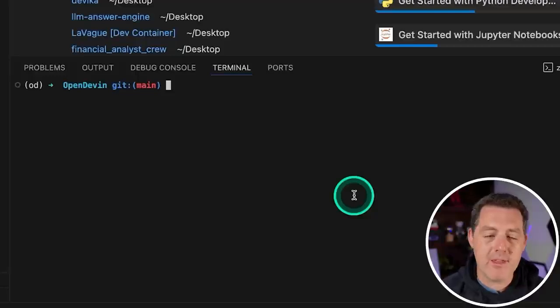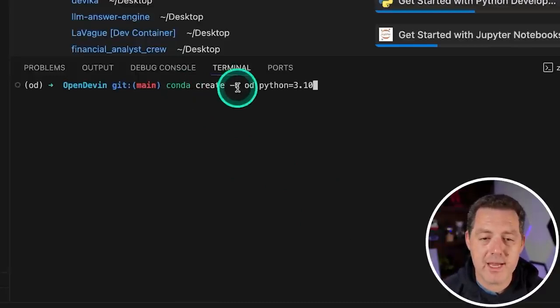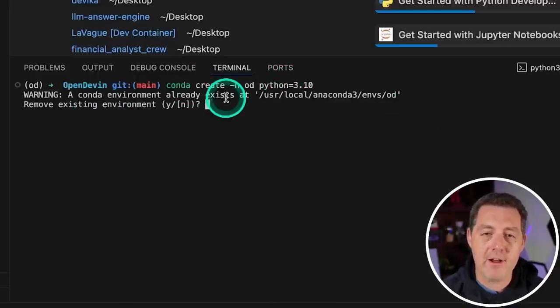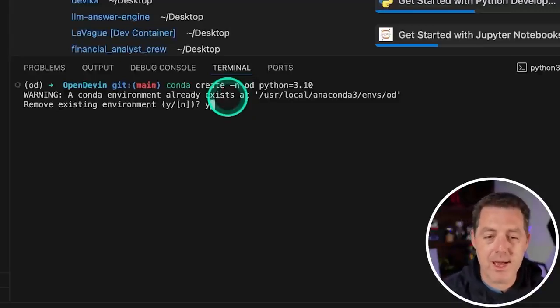All right, now that we have that going, let's spin up a new Conda environment. So we're going to do conda create -n od for OpenDevin python=3.10, and we're going to hit enter. Now I already have an environment named that because I've gone through this once to make sure it all works before I show it to you. So you're not going to see this, but go ahead and install it.